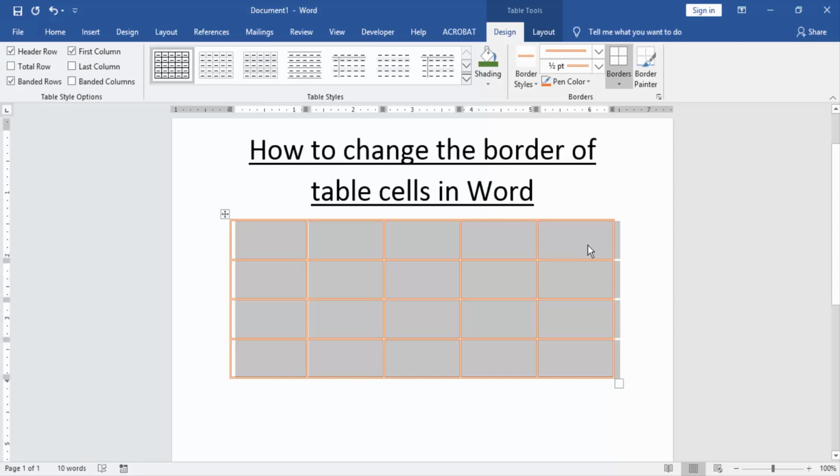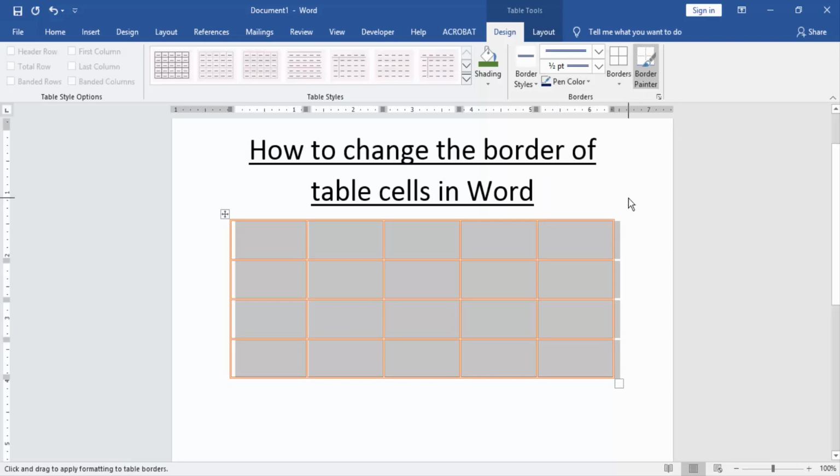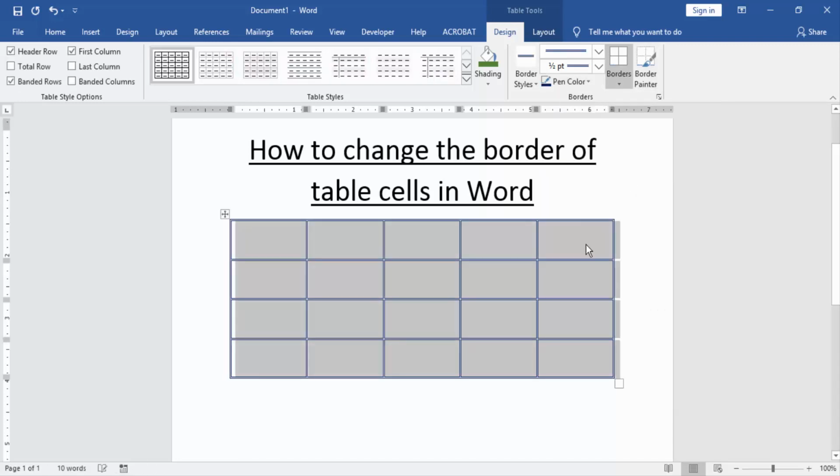Now we can change the border color. Click the Pen Color and select any color from this color panel. Then again click the Borders and choose All Borders. Now we can see we changed the border of table cells very easily.